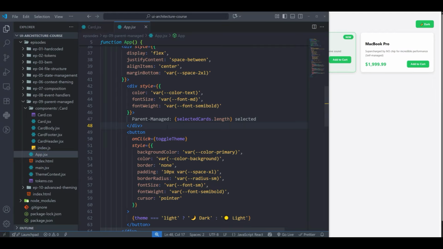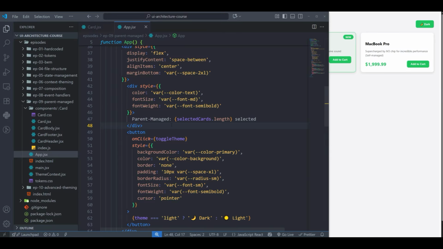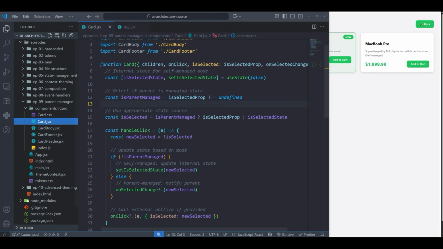So to access our child component state, or like we want to display the number of cards selected, the counter, and this counter is not inside the card, it is outside the card. So this is a solid reason to make the card state accessible for the parent, like parents should be able to access the state of the card. Now how we implement it, this is how we implemented. We are passing two props here, is selected and on selection change.